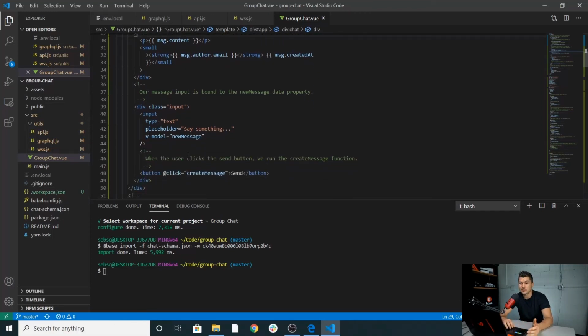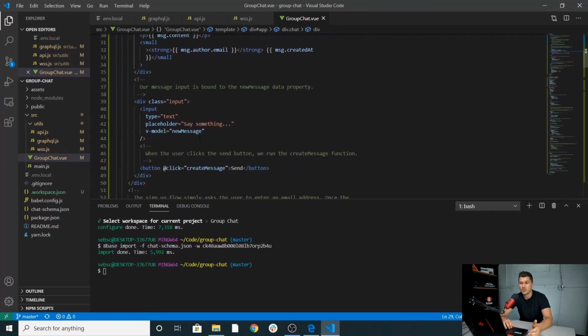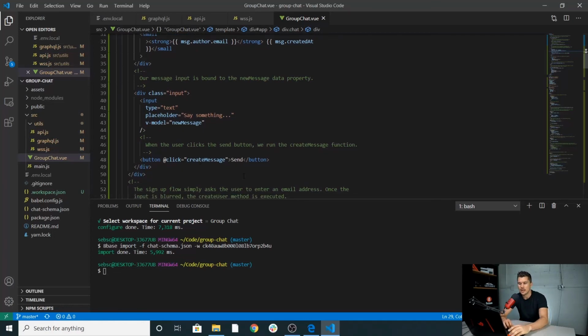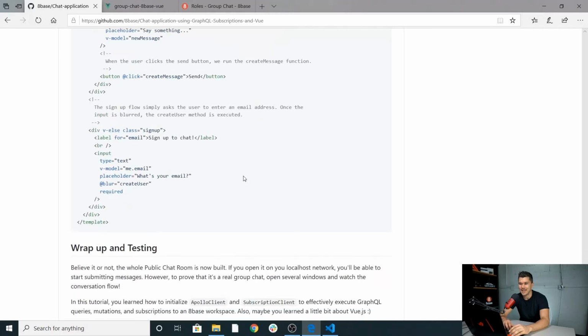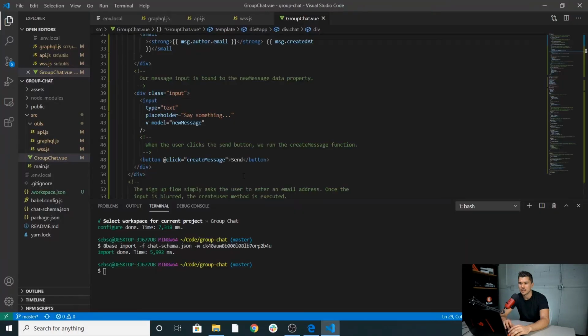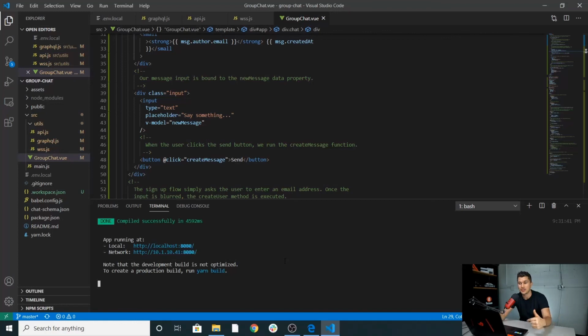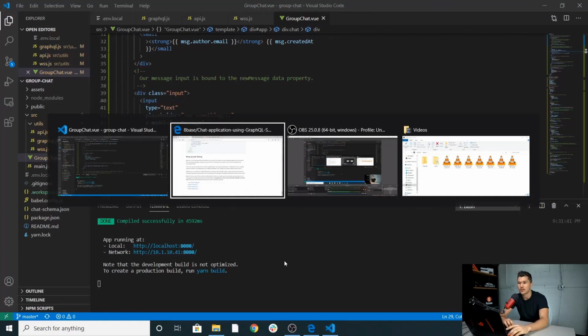And then very simply, there's an input for a new message. Once you write it, you click create message, and it's going to send that. So pretty sure that's it. Let's boot this thing up and see what happens. So yarn serve, run that. This will probably just take a second to boot up. Essentially, first we're just going to see if it works, and then we're going to open two windows and watch the chat work back and forth with each other.